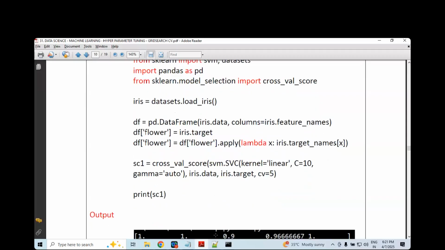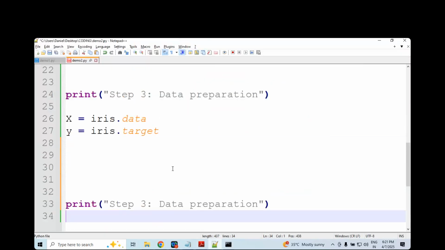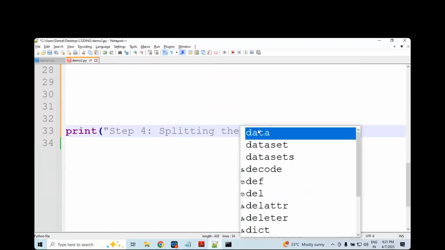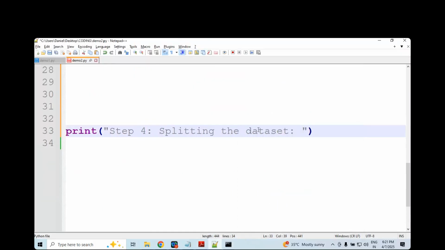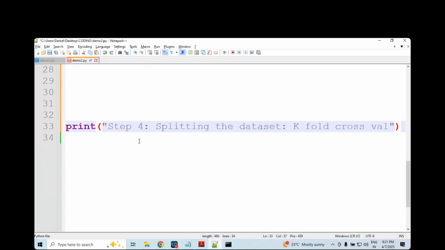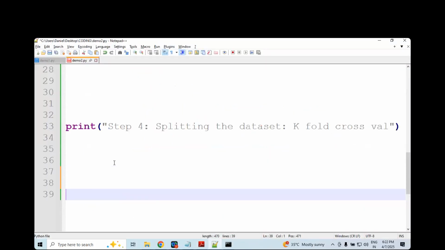Now step number 4. Can you talk with me? Splitting the data set. Splitting what exactly, sir? Splitting the data set. What topic are we using? K-fold cross-validation. That is okay. Then if you want to use K-fold cross-validation, you need to call the function. We need to call what exactly, sir? Function. Yes, you are calling this function.